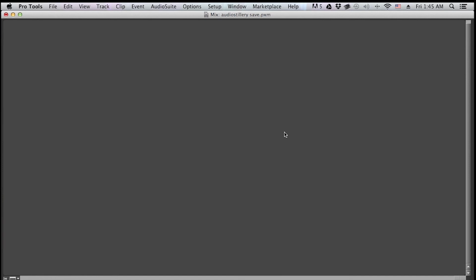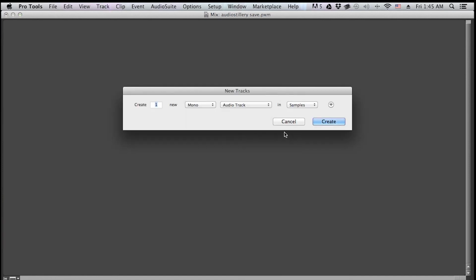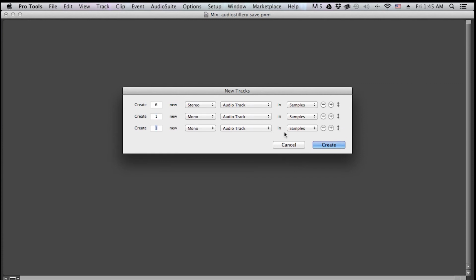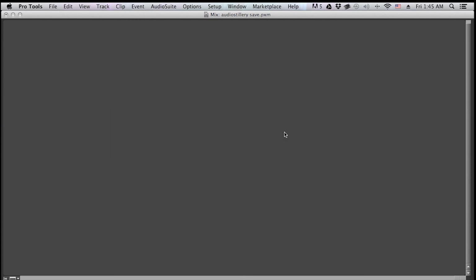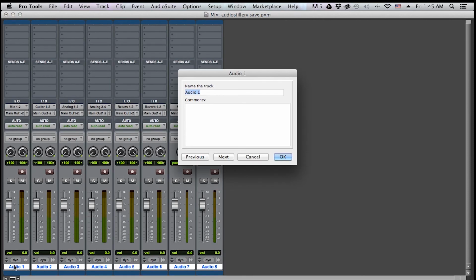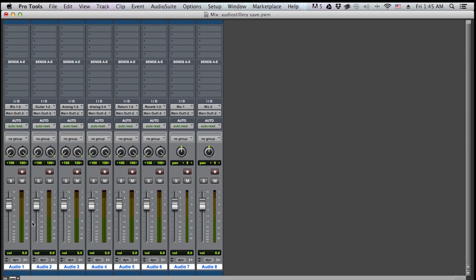So let's go over really quick all the shortcuts. Command Shift N, up and down, changes the number. Command up and down will change the type of track. Command left and right toggles between stereo and mono. Command Shift N will open more rows, then you can create. Renaming: Command left and right will toggle between all the tracks in your session to rename them. And that's it for tracks.